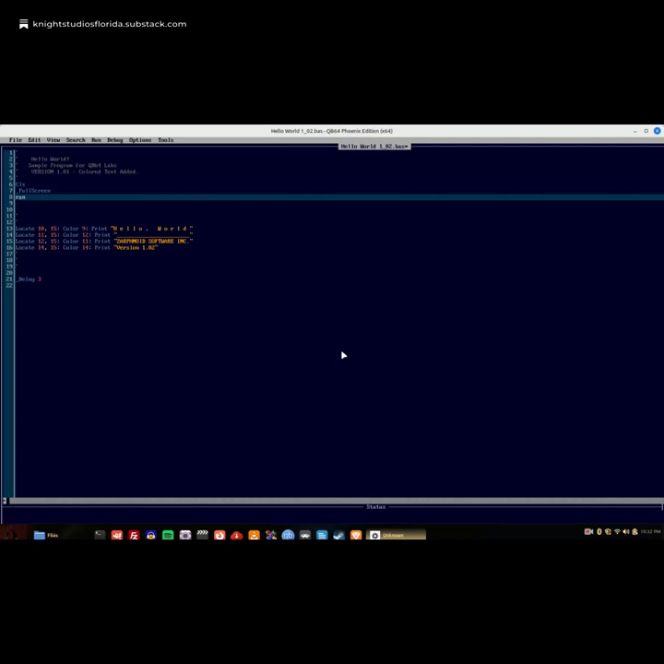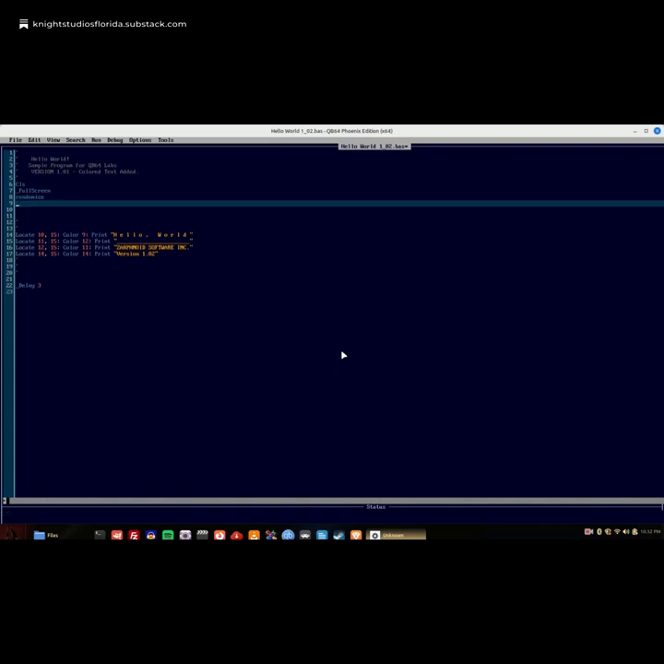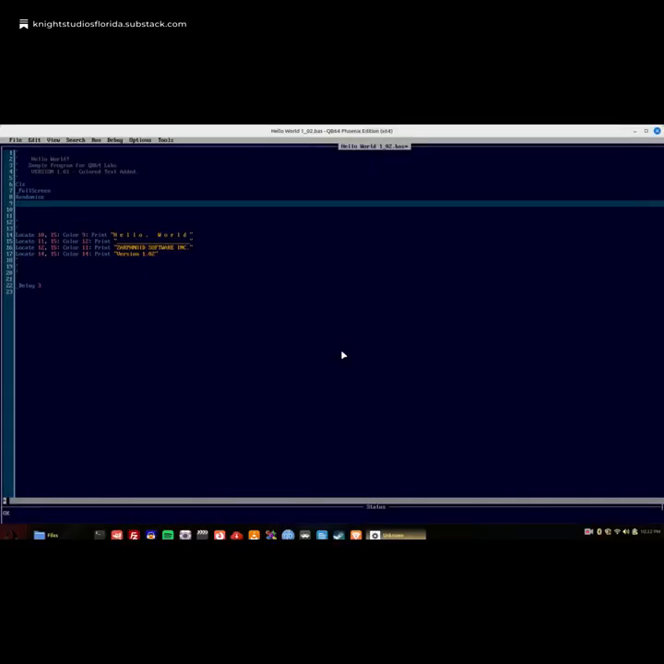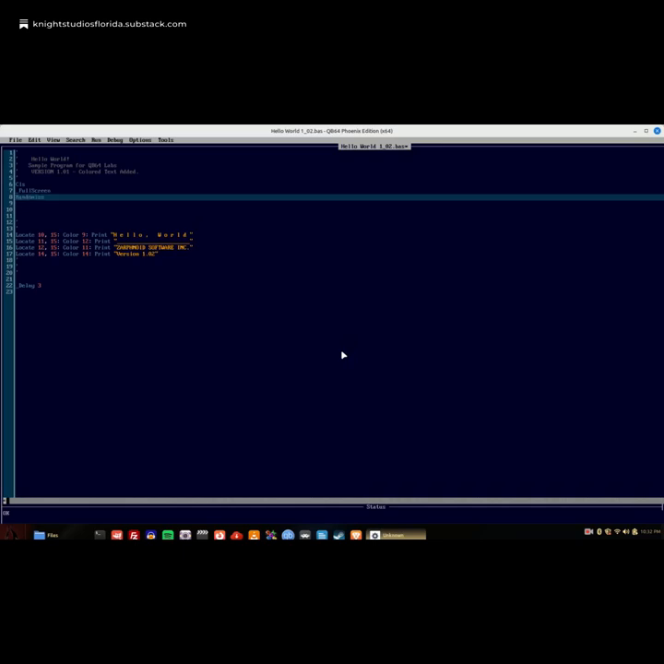Okay. Randomize. I'm putting the word randomize in here. Now, you see it says random number seed, and it gives you this input. The computer cannot generate completely random things, and there wasn't anything to randomize, so there's nothing to see there. However, that's very confusing for a prompt.